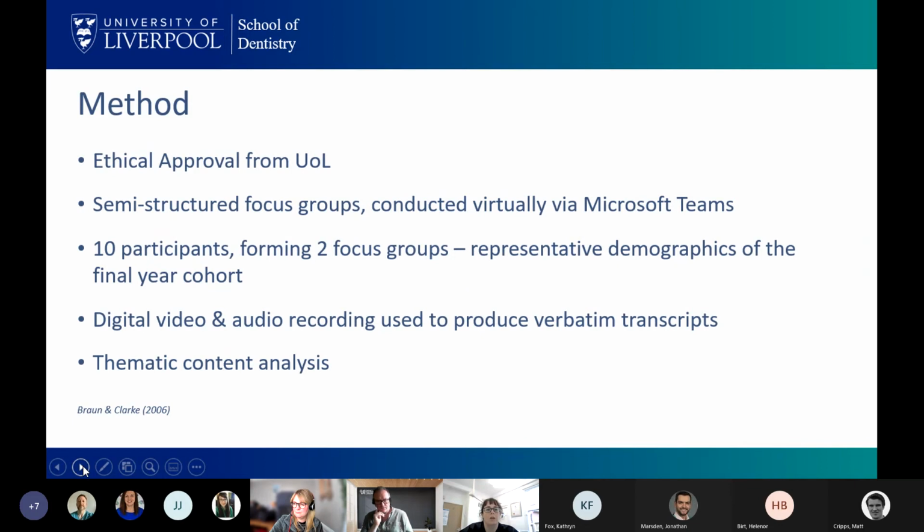So onto the method. Ethical approval was sought from the university via the University Ethics Board, and the required participant information leaflets and the student consent forms were completed. The study design was a semi-structured focus group, which was conducted virtually using Microsoft Teams. All fifth year BDS students were eligible to opt in, and out of that, there were a total of 10 participants available at the time of the focus group, and this formed two focus groups of 5 students each. The students who did volunteer had a representative demographic of the final year students.